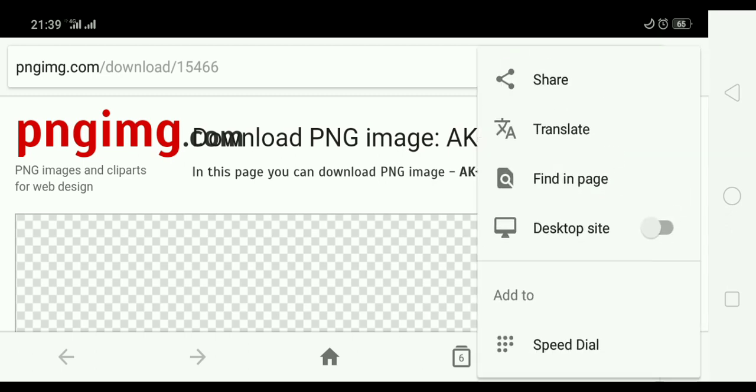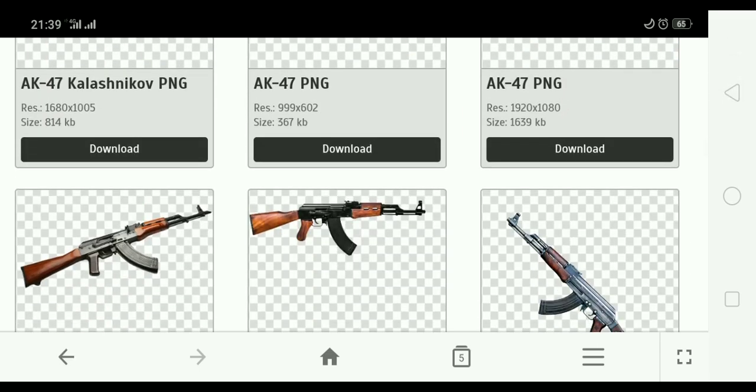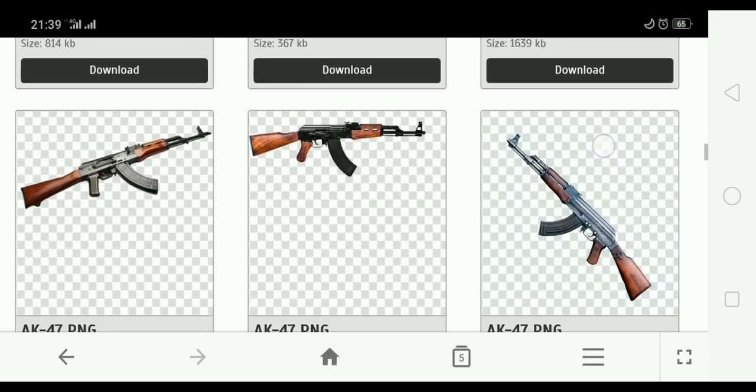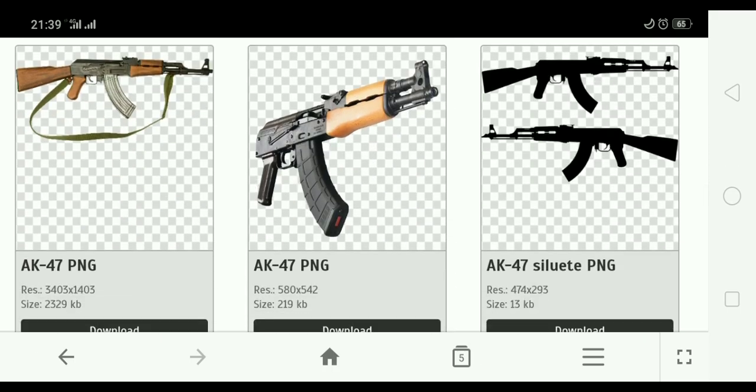I'll also add this to my speed dial, just to make sure I don't lose it. It's not really necessary, but I just like to make sure I don't lose my reference websites when I'm looking for something that I'm sure I can get thousands and thousands of results from Google.